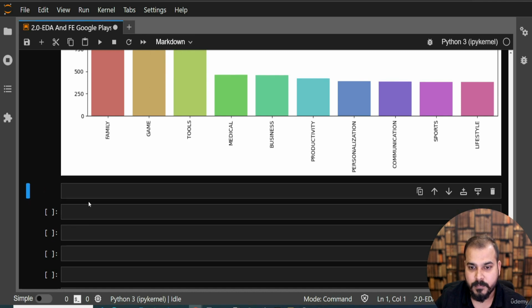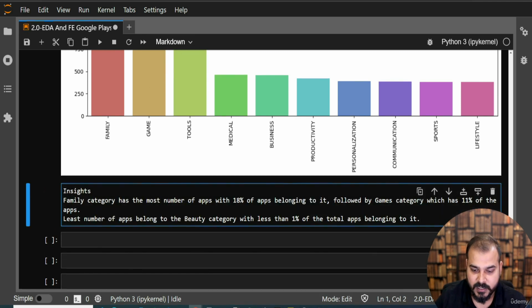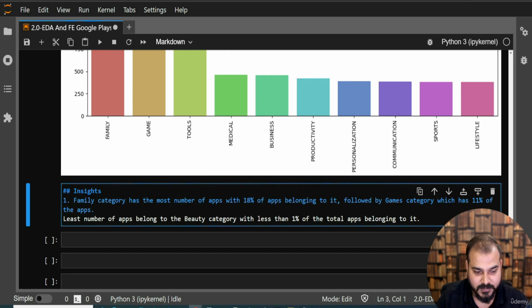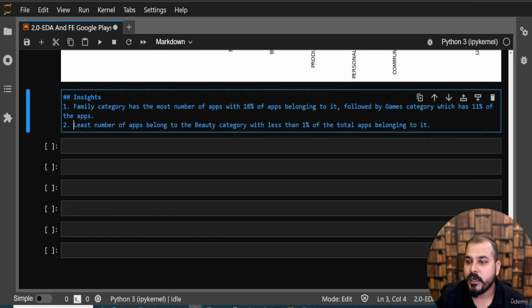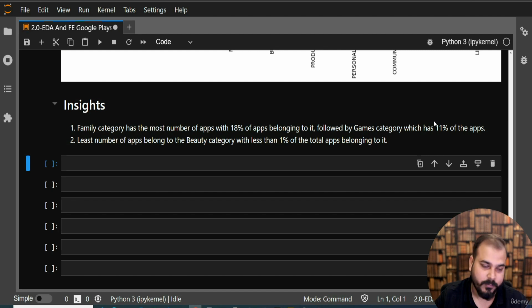So let me make this a markdown quickly. The insight that I will probably get out of it is that the family category has the most number of apps, with 18% of apps belonging to it, followed by games, which has 11% of the apps. The least number of apps belong to the beauty category, and all the information is there. And obviously you can actually check it out.